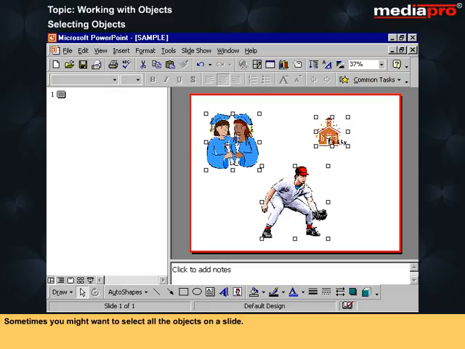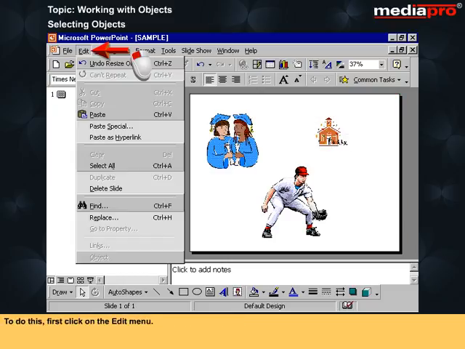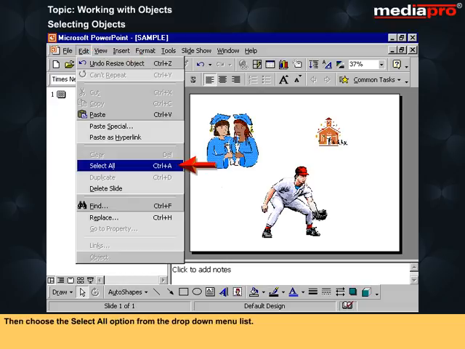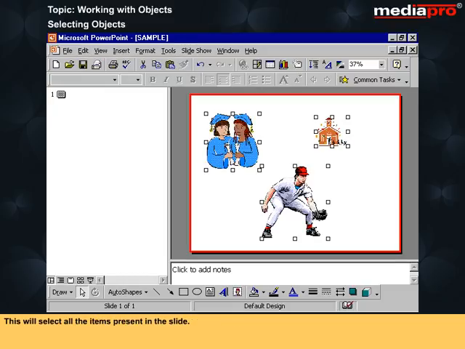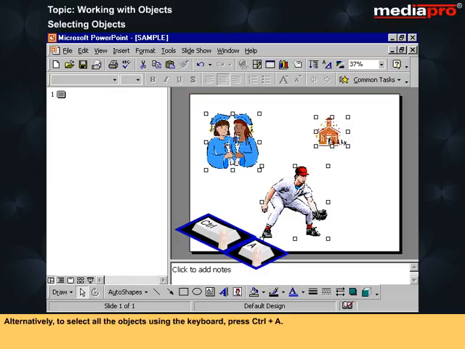Sometimes you might want to select all the objects on a slide. To do this, first click on the Edit menu. Then choose the Select All option from the drop-down menu list. This will select all the items present in the slide. Alternatively, to select all the objects using the keyboard, press Ctrl+A.